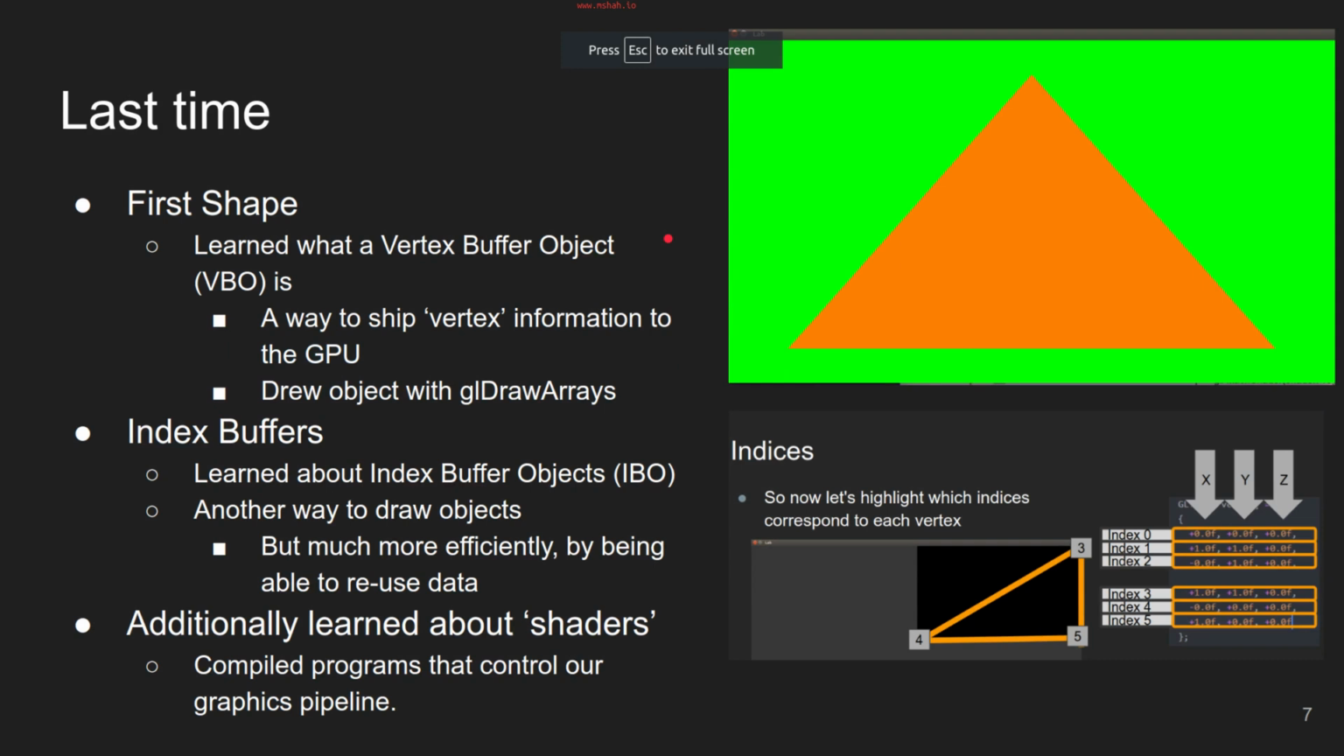All right, so last time we talked about our first shape. We learned what a vertex buffer is, one of our great ideas in computer graphics, a way to ship information, in this case vertex information, to the GPU. And then we drew some objects with glDrawArrays. Okay, that was part 1 of your lab.